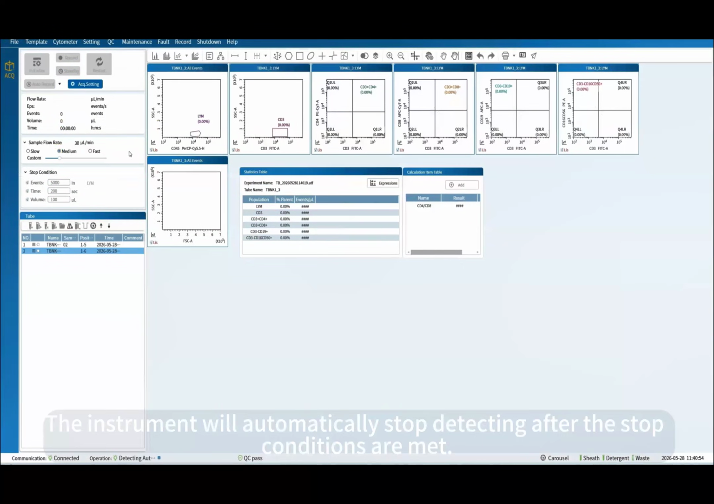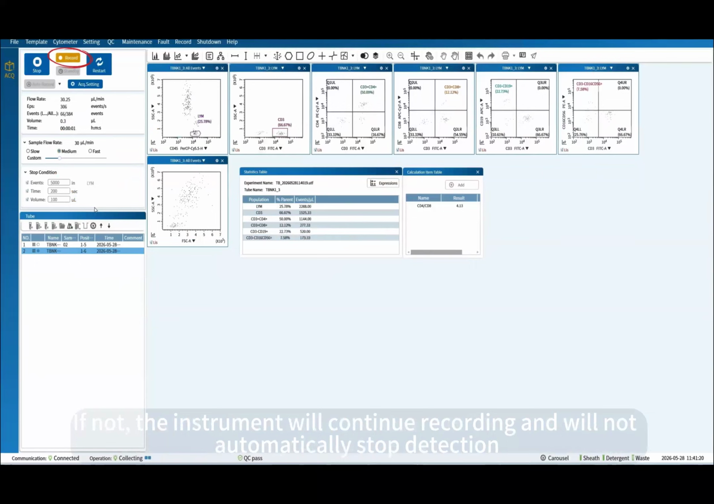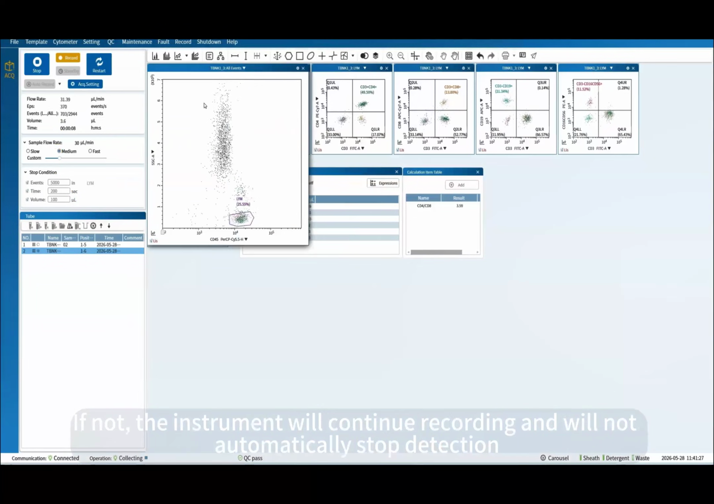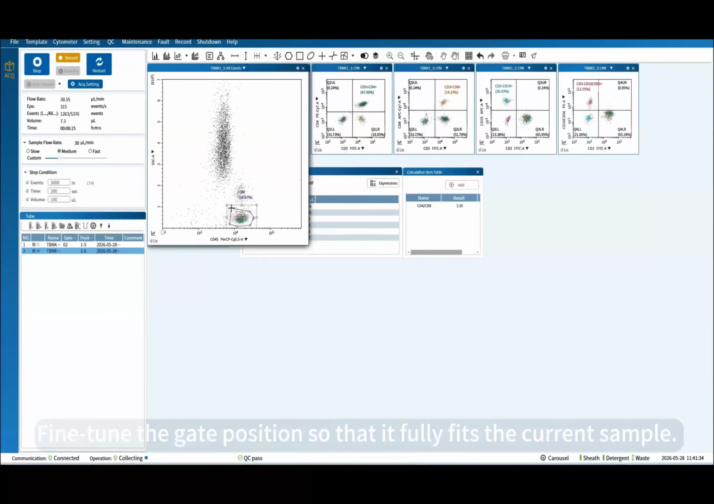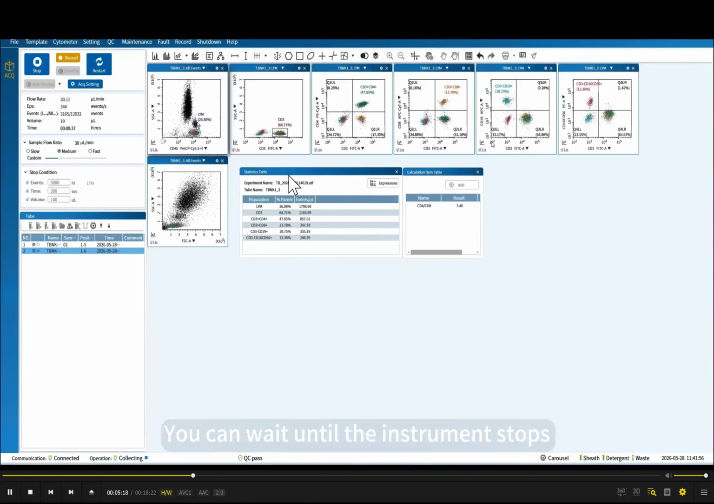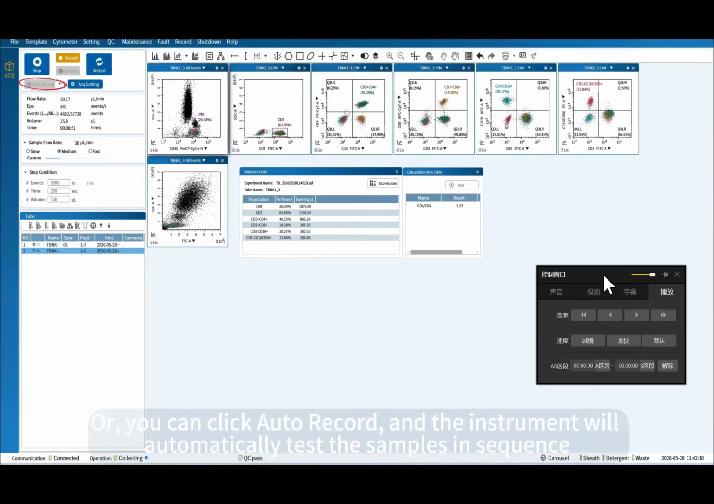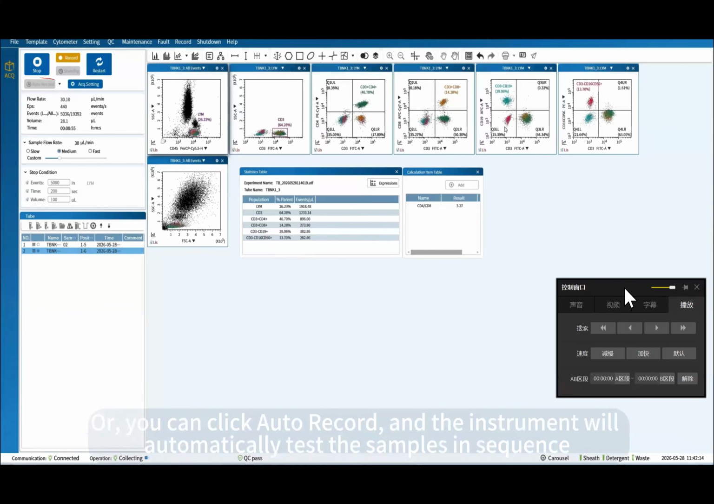The instrument will automatically stop detecting after the stop conditions are met. When the record button is yellow, the instrument will automatically stop recording based on the stop condition. If not, the instrument will continue recording and will not automatically stop detection. Fine-tune the gate position so that it fully fits the current sample. After confirming that there is no problem with the gate, you can wait until the instrument stops. Or you can click Auto Record, and the instrument will automatically test the samples in sequence.